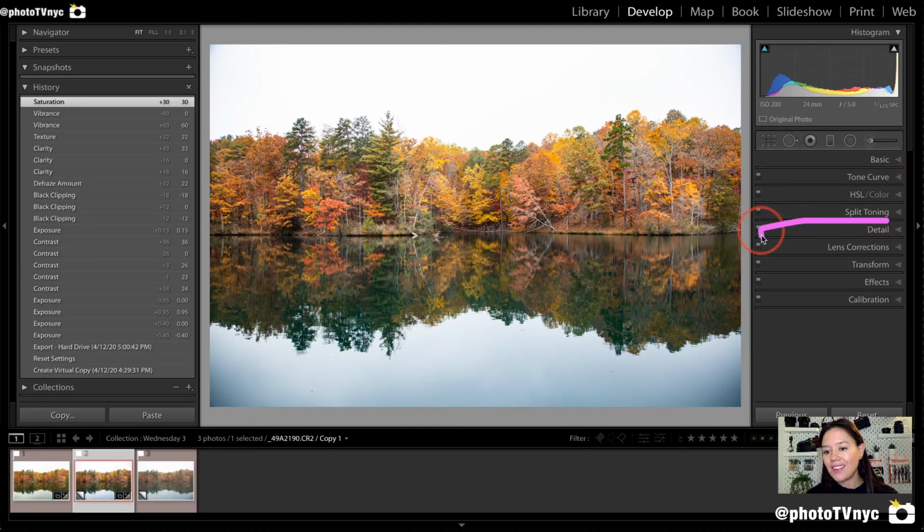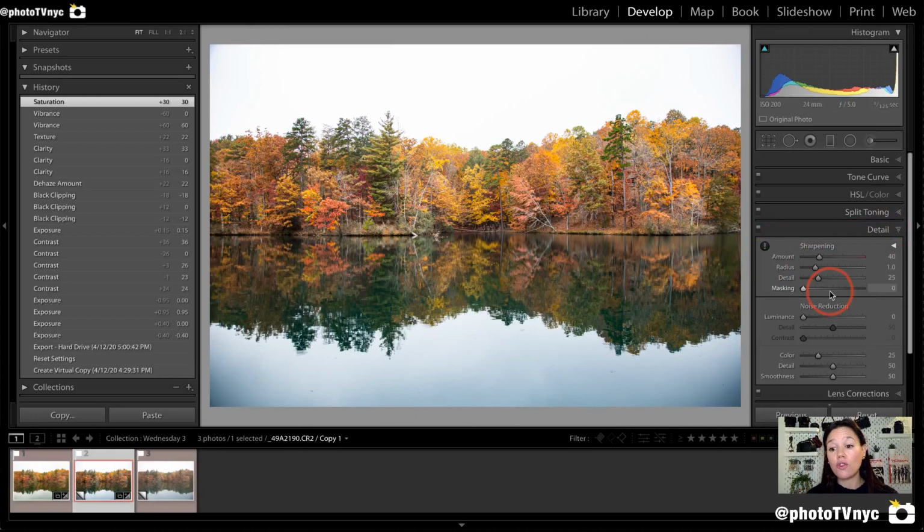and we're going to go down to the Detail tab. The Detail tab has the noise reduction over here.